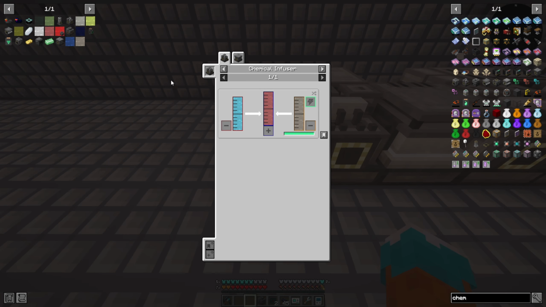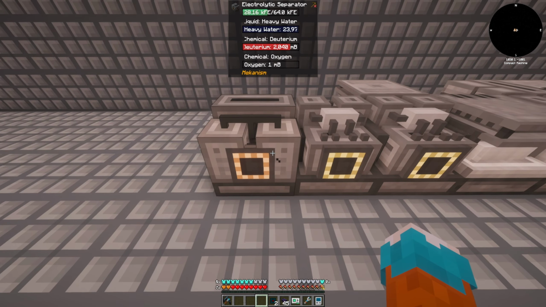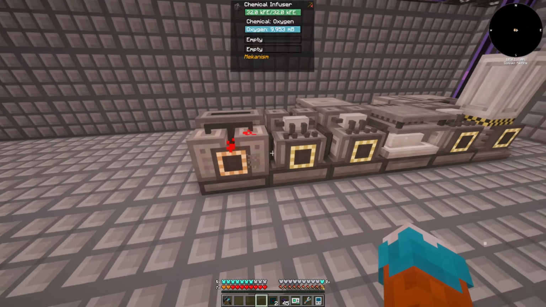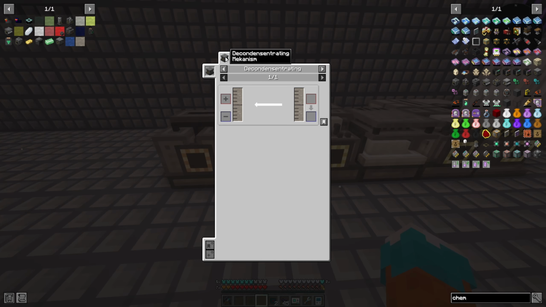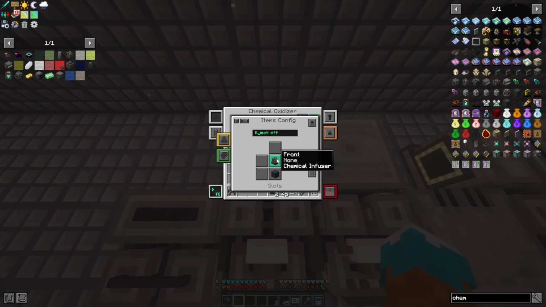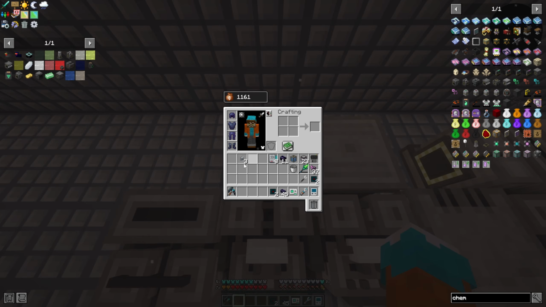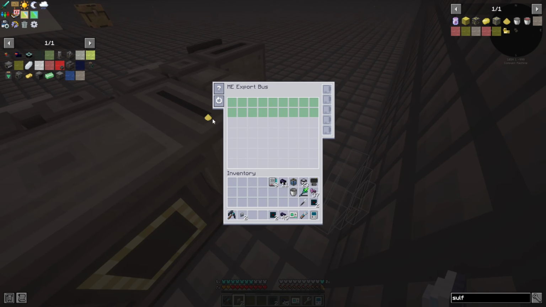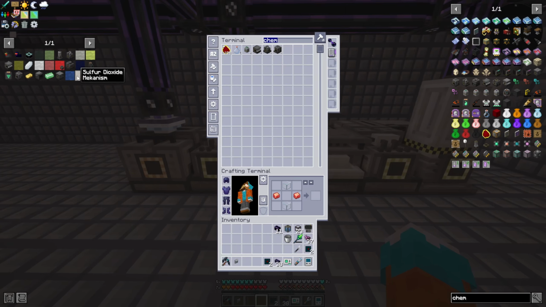So that's the sulfur dioxide, because we're going to have oxygen coming from the electrolytic separator, sending the oxygen over here. Then for the sulfur dioxide, we need a chemical oxidizer with the sulfur dust behind it. So another chemical oxidizer. So clear that. And this is going to output, no, not items, chemicals. Output to the front, and then we're going to have an item from the back with our energy on top. So that's going to be an export bus here with our sulfur dust. So I think this is everything I need.